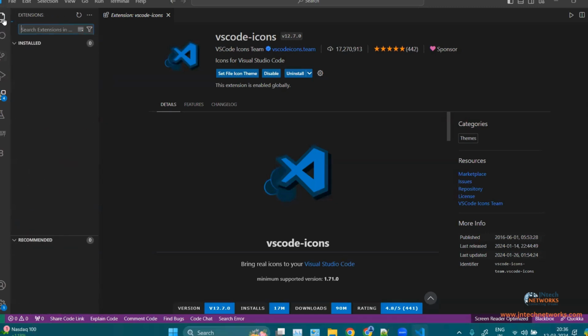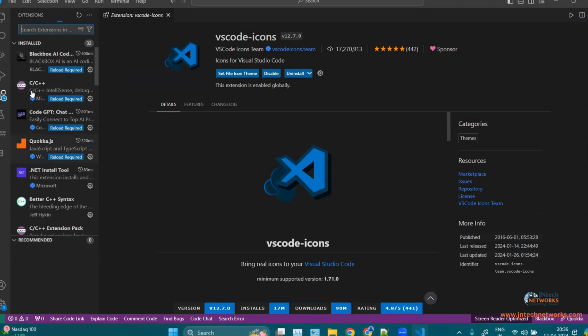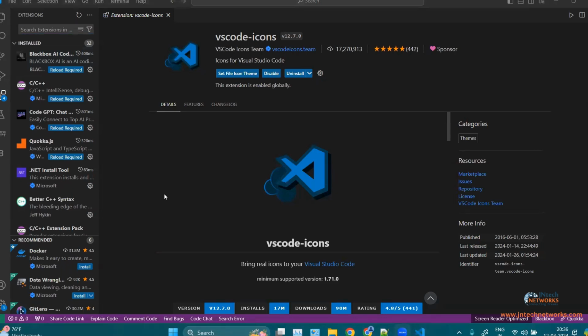Like Blackbox or ChatGPT. Yeah, you can also use PyCharm, any IDE of your choice. If you're comfortable with PyCharm, you can use PyCharm, Atom, Sublime, any IDE. So what is the purpose of VS Code? Why are we using VS Code?